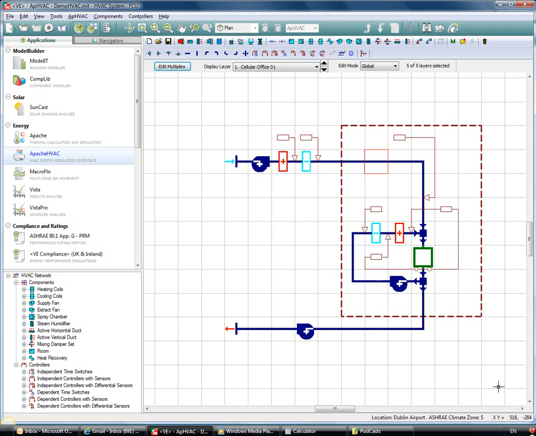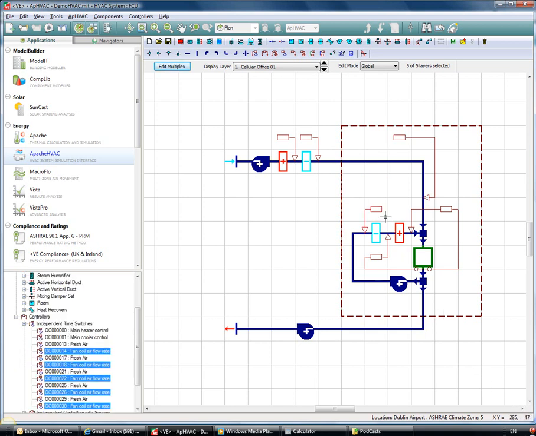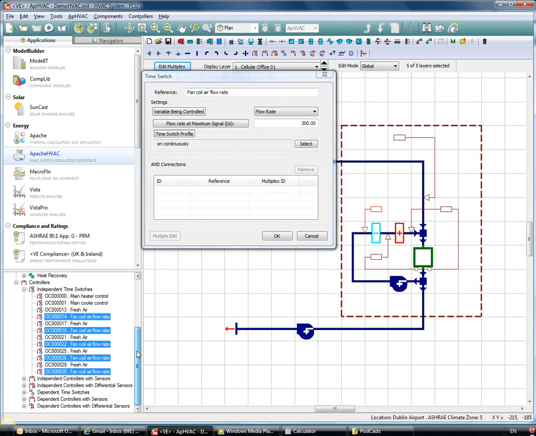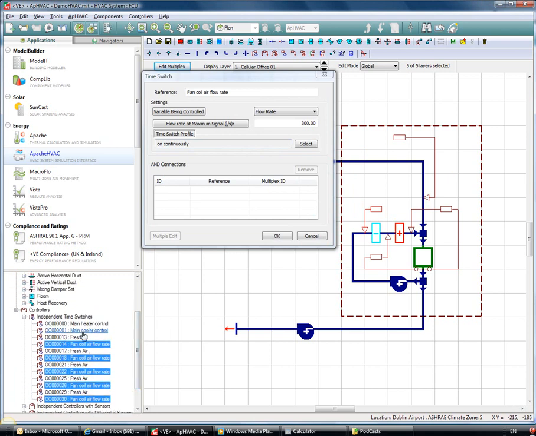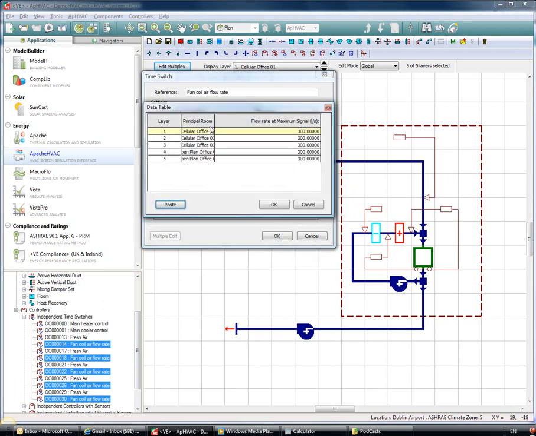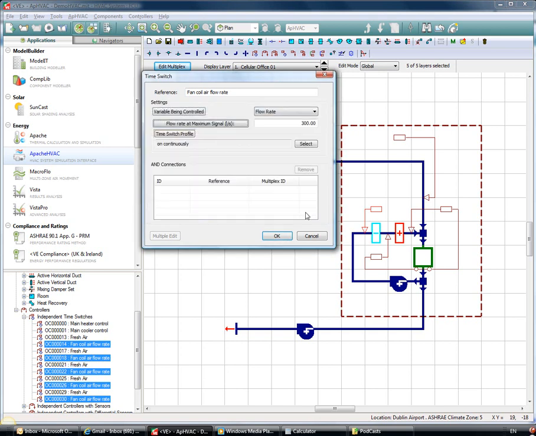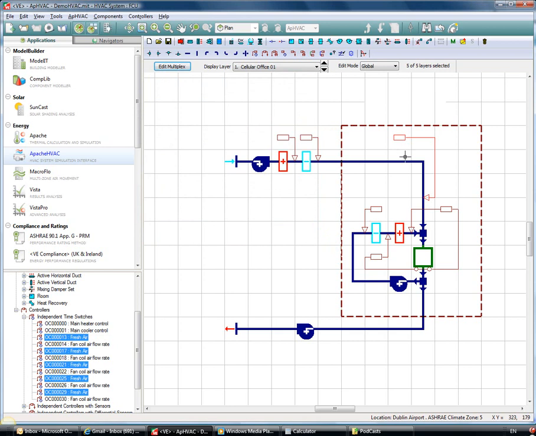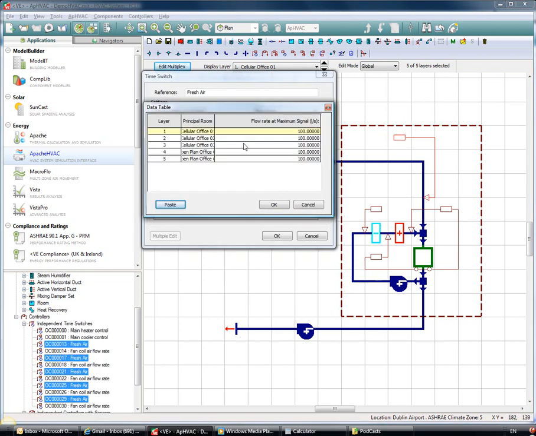So the way we use this is I can click on any of my controllers, and it will bring up those controllers. And you can see on the left-hand side there, my controllers highlighted in my component browser there. And as I click on flow rate at maximum signal, I can see that I've got my flow rate shown to me here for all of my different layers, and I can edit any of these different layers individually. What I can also do using this Tabular Edit function is I can go in here, and I can copy and paste figures in here from Excel.